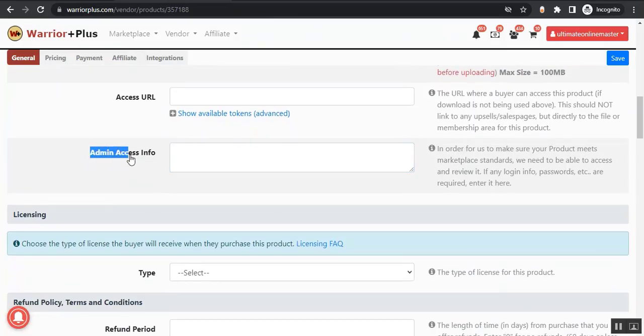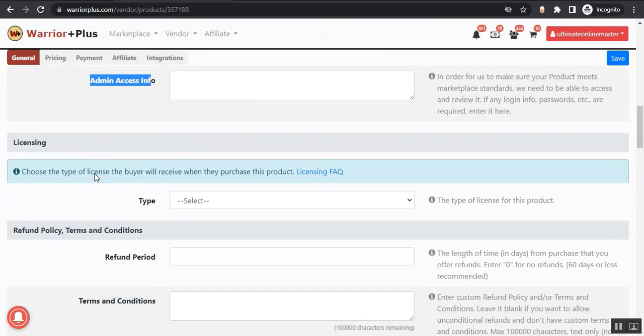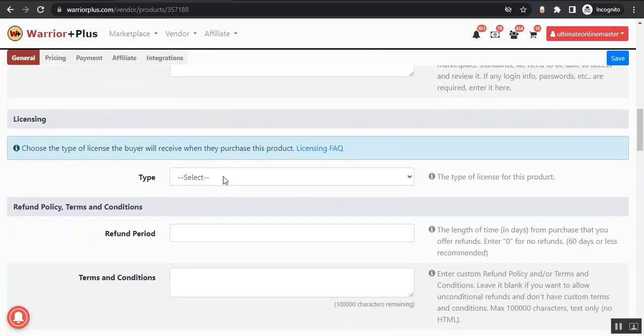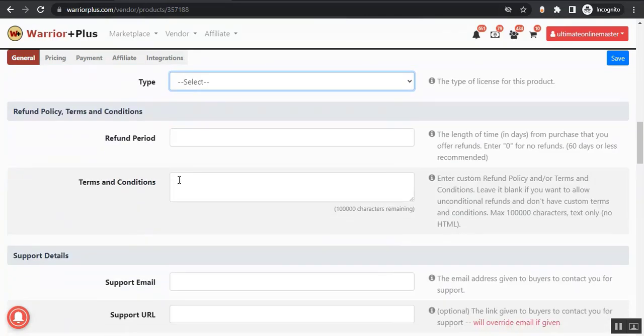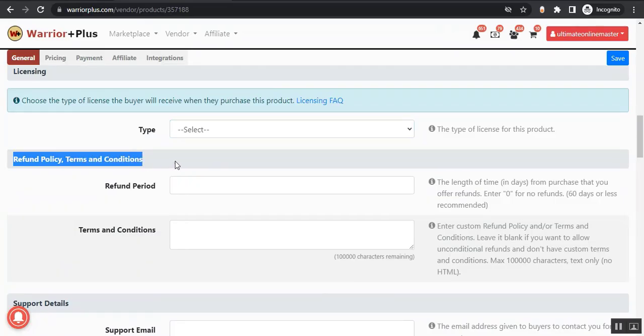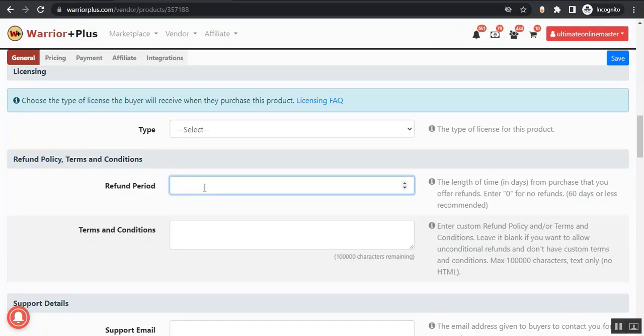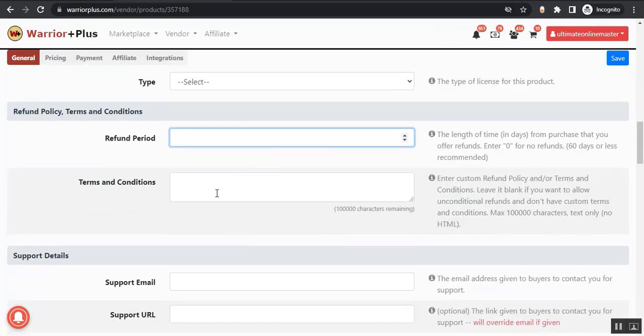Then you put here the admin access info of your product, so the WarriorPlus team can make sure your product meets the marketplace standards. After that, from the licensing section you can select the type of license that your product is, for personal use or extended. Then from the refund policy terms and conditions section you can put here the refund period of your product. You can put here like 30 days or whatever you want. Then from the terms and conditions you can enter the terms and conditions of your product.